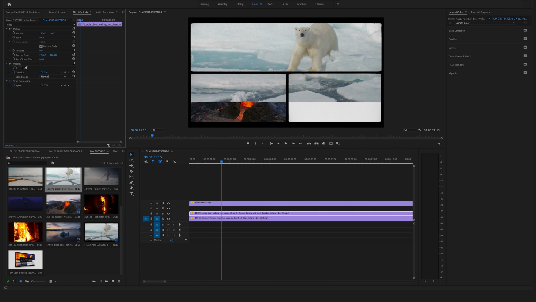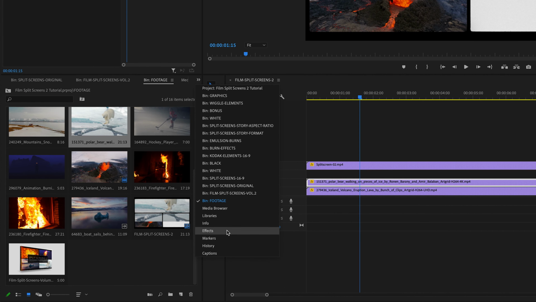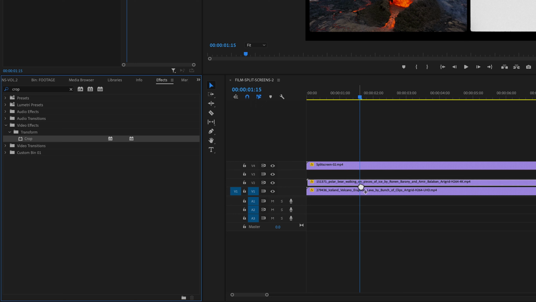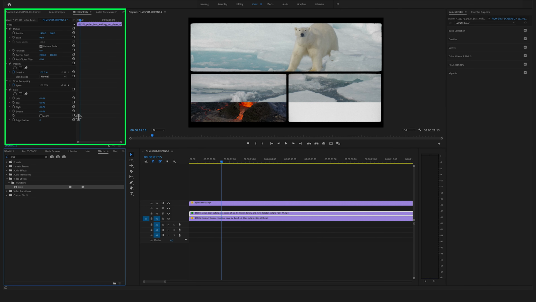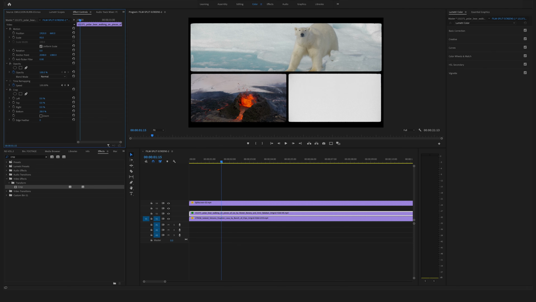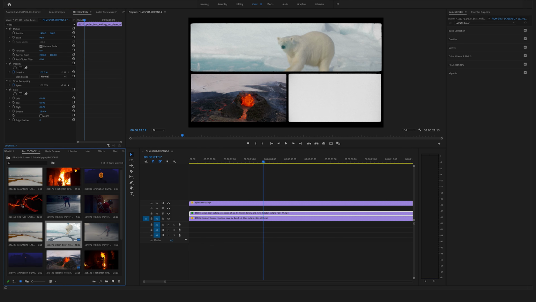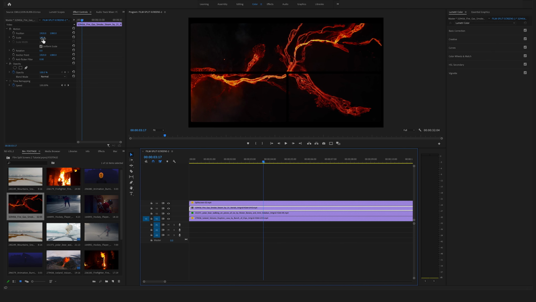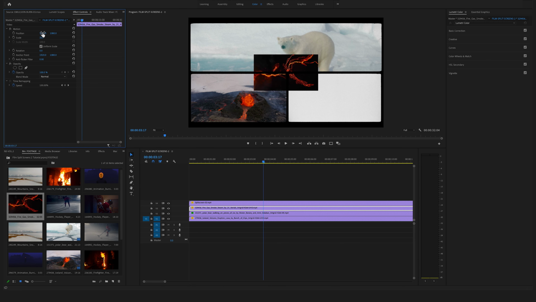Use a nice framing, let's say something like this. And now use the crop effect, go to the effects. Drag and drop the crop effect onto your footage. Go to the effect controls here on the left side. Let's say we crop here the bottom to something like this. Drag and drop the next clip here with the split screens. Okay. And bring this here in the right corner.